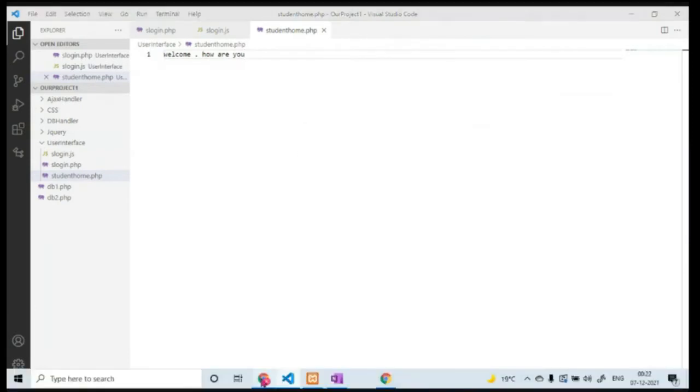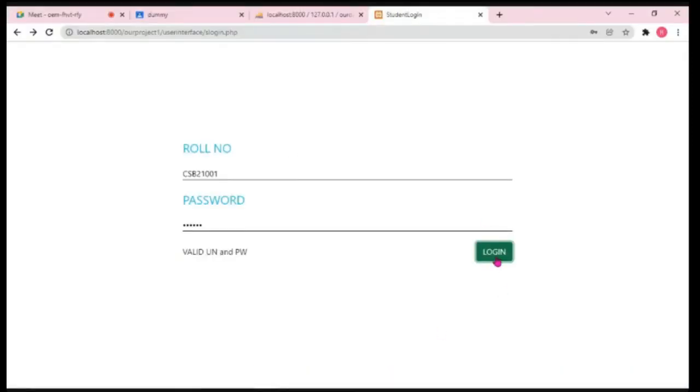Then what we want is, as soon as the user clicks on this button and after verification, instead of displaying this message, whenever the program has to display this message, we want our program to redirect us to studenthome.php. Let's see how to do that.